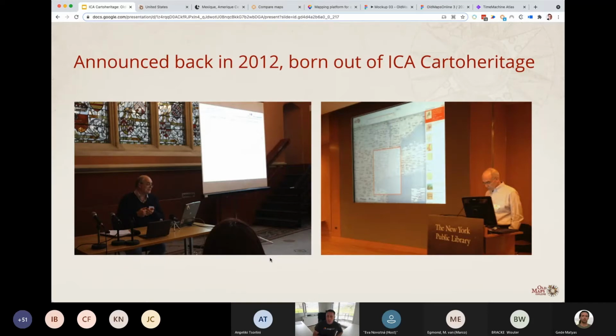This system was launched almost 10 years back, in 2012, and it was in fact born on top of great people here in the community. Professor Olivier Ratos helped as well on the ICA Cartoheritage efforts, where he put in young people the will to work with digital technologies on top of historical documents. And in fact, the system was announced and developed in collaboration with the University of Portsmouth.